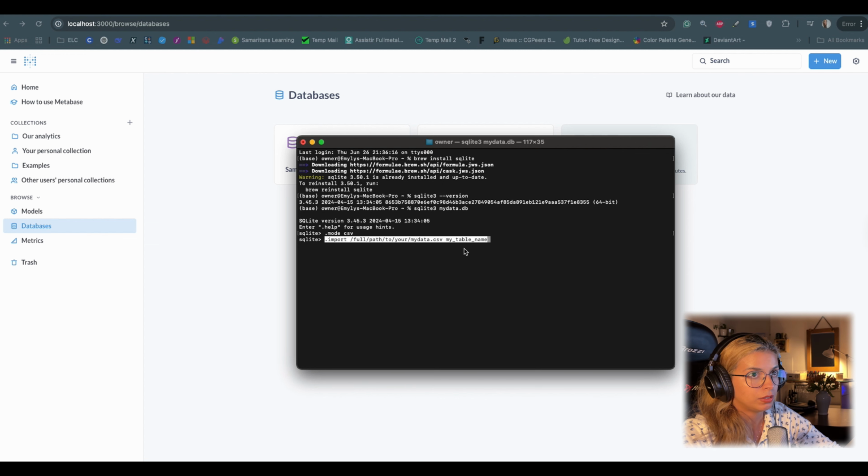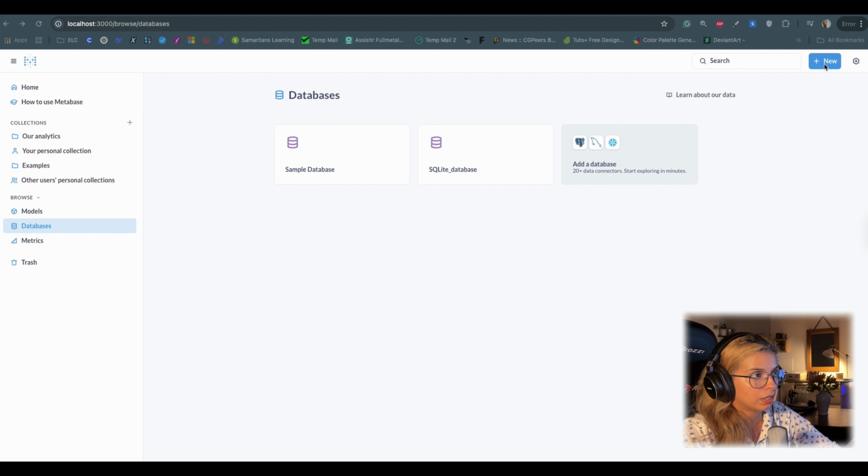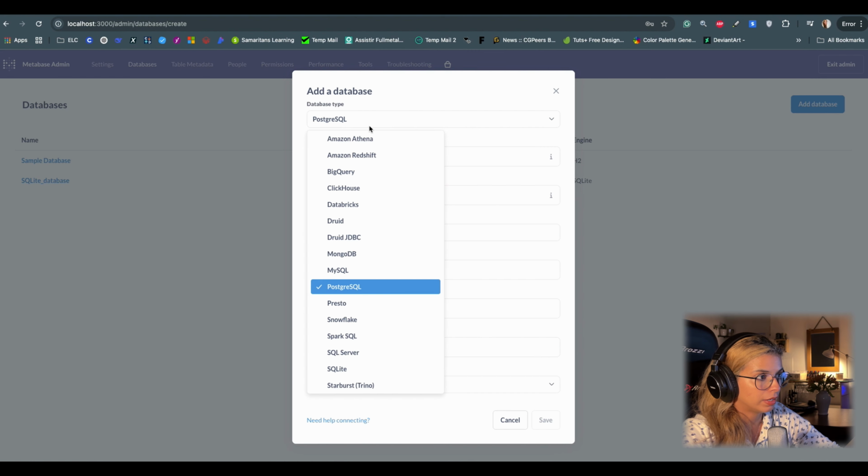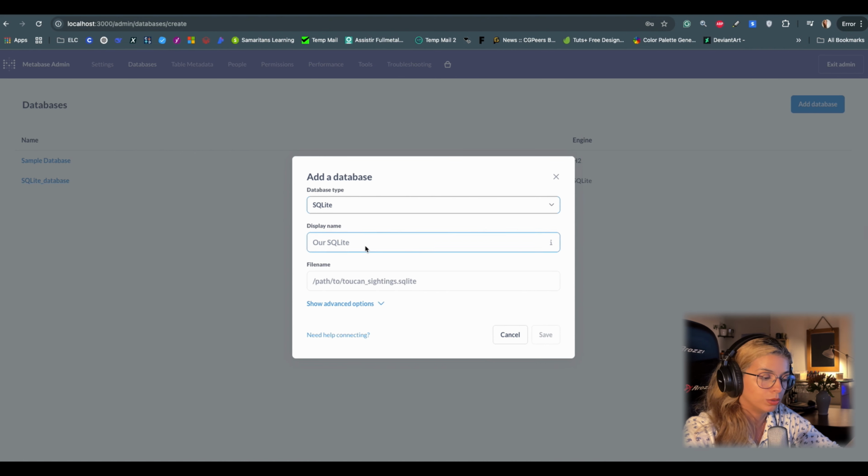After the database, you can go here and add a new database. So I use SQLite. You add your name and then the path where you saved your database, basically. So where it's located on your computer.